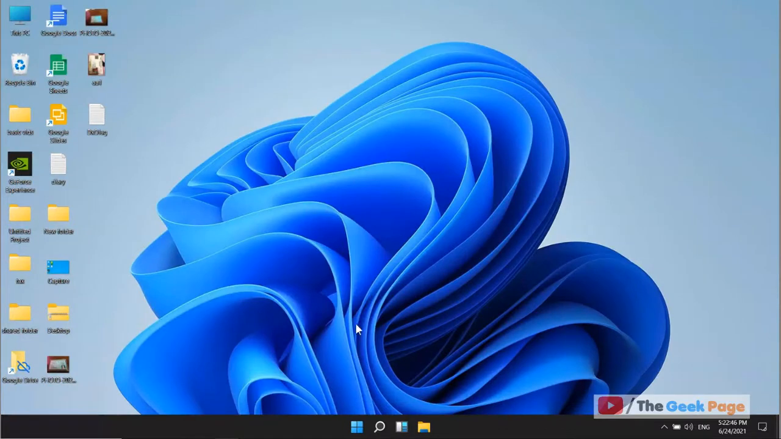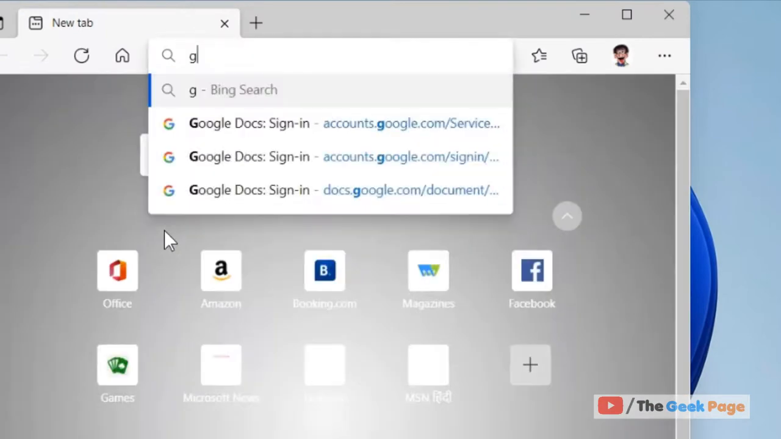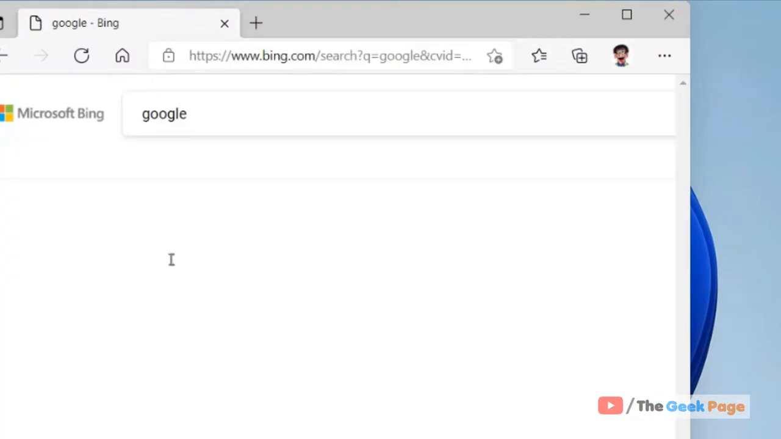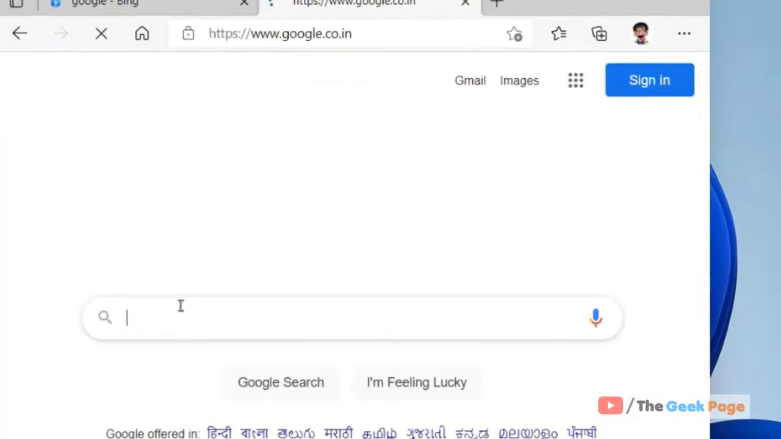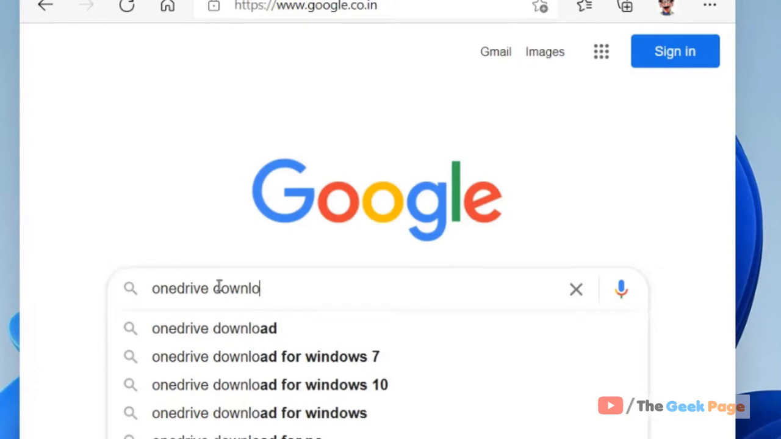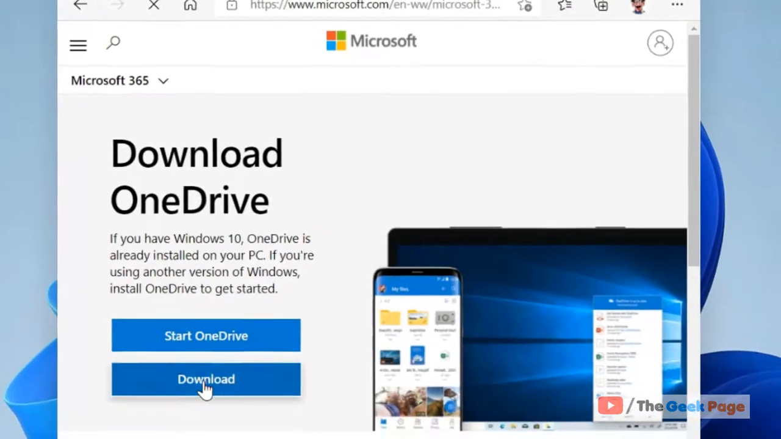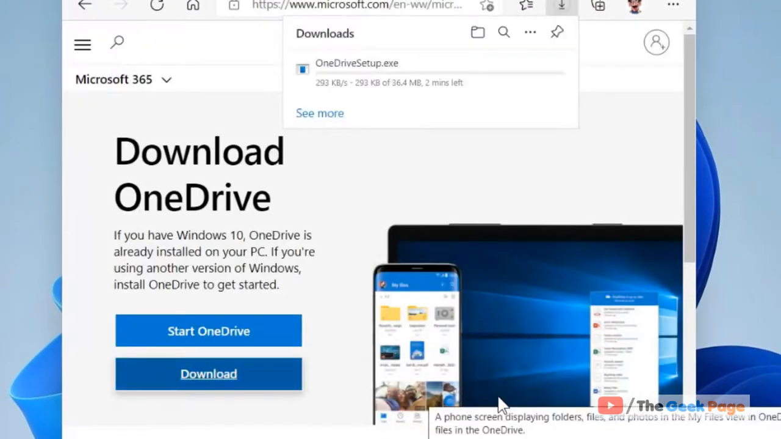Once OneDrive has been uninstalled, now open any browser of your choice. Go to google.com. Now search OneDrive download. Now make sure this is from official Microsoft website. Go to this link, click on download.